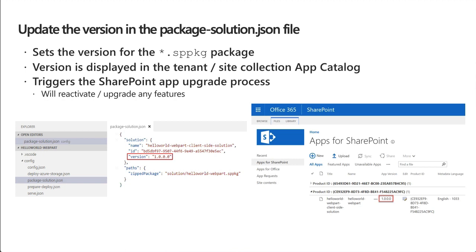Now, what about upgrading the version inside the package itself? What this is going to do is set the version of the .sppkg file. This is all going to be done inside of the package-solution.json file. And in here, you'll find a version attribute as well. This is where you can specify the version number of the package. Now, when you deploy the SharePoint package to an app catalog, you will see the app version is listed. If this version number changes, this is going to trigger the app upgrade process.